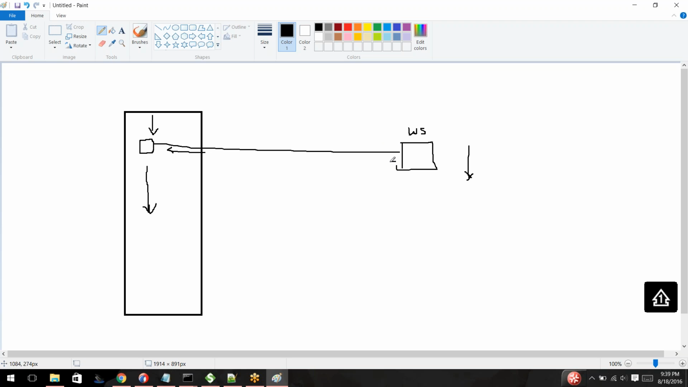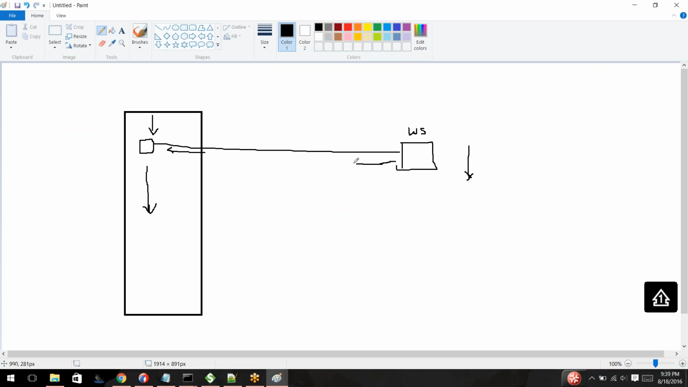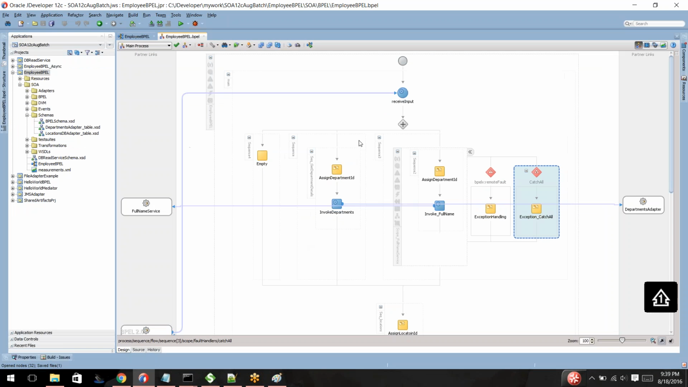Currently, with whatever code we have done, the fault comes here and the system knows that it is a fault, so it will check in the fault handling. It will check the branches, first checking if it has got any catch activities. Inside the catch activity, it will first check for the specific fault. If there is a branch for that specific fault defined, it goes inside that. Otherwise, it will traverse one after the other.